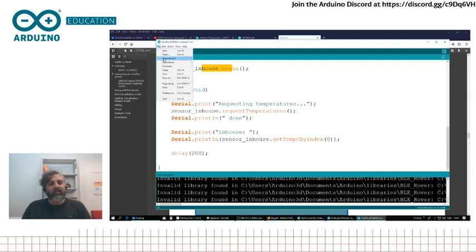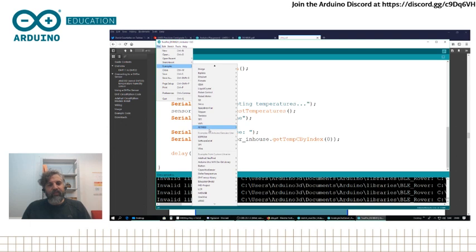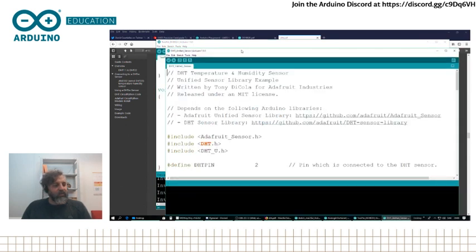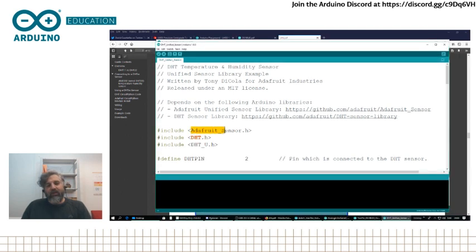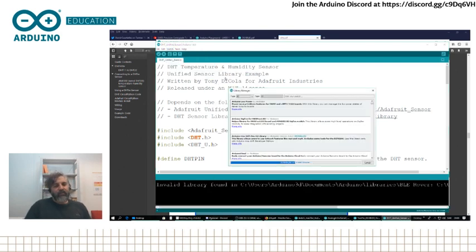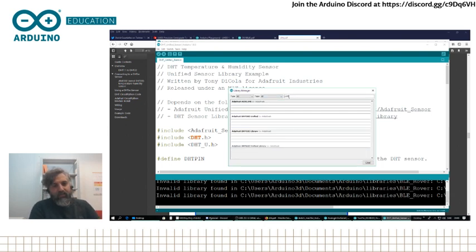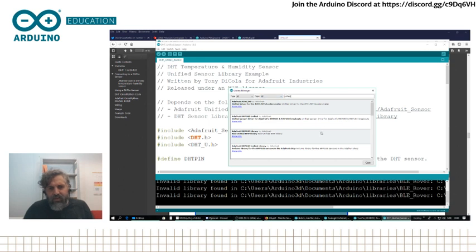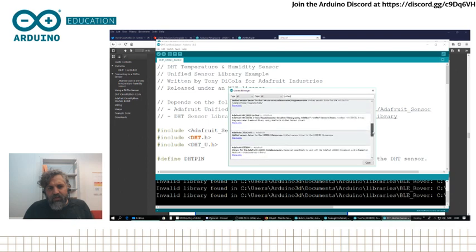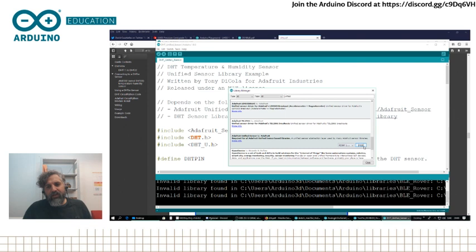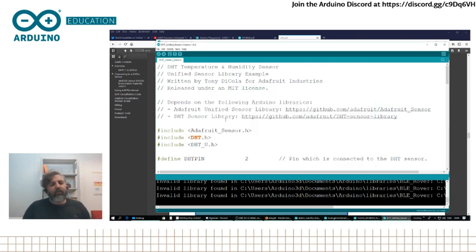So let's go to File, Examples, and here we see DHT sensor library, DHT unified sensor. Okay, here we go. It is using the Adafruit sensor basic library, DHT. This means that we need to install the Adafruit unified sensor library because this example requires it and we don't have it. So we need to go to Sketch, Include Library, Manage Libraries, and we search for the word unified, Adafruit unified sensor. Here it is. There you go. So now we have both libraries that are needed for the example to work, the Adafruit unified sensor library and the DHT sensor library.